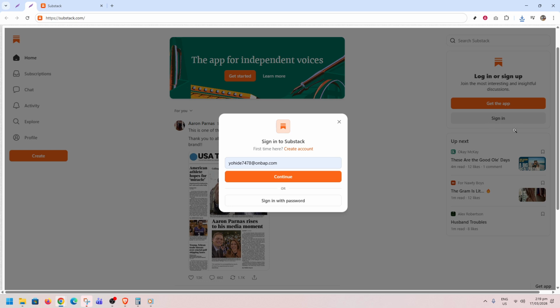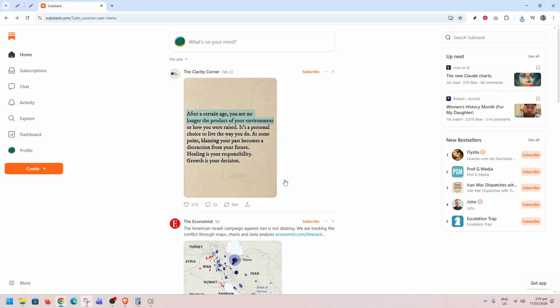When prompted, type in your email address. Substack may guide you through a quick sign-in confirmation, so just follow any on-screen prompts to complete that process. After you're signed in, you'll land on your dashboard. From here, look for the Create option in the navigation. Click Create to start a new post.